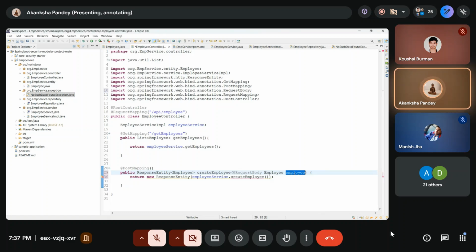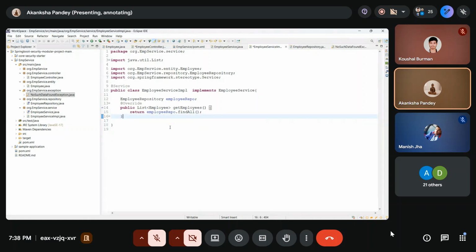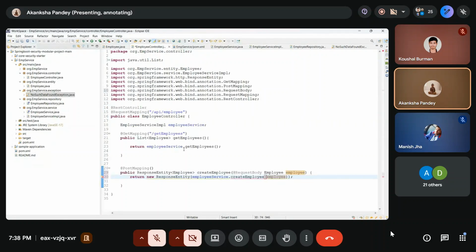Now, whatever data the user is passing here as a request, the same data we will pass as a parameter to the service layer method. Currently it's showing an error because we still need to create the method. So it's going to suggest that you create a method within the service layer. ResponseEntity is going to return whatever we call here. Fine, now let's go to the employee service and there we will define the method.